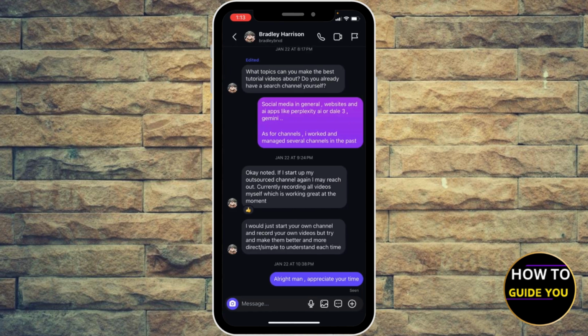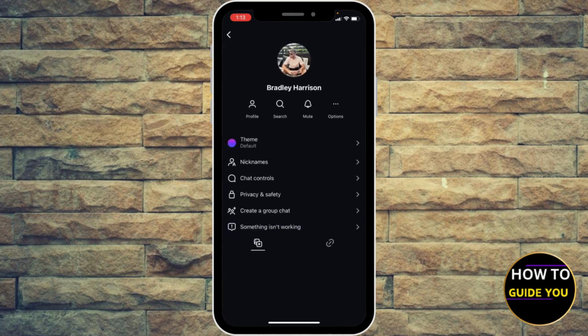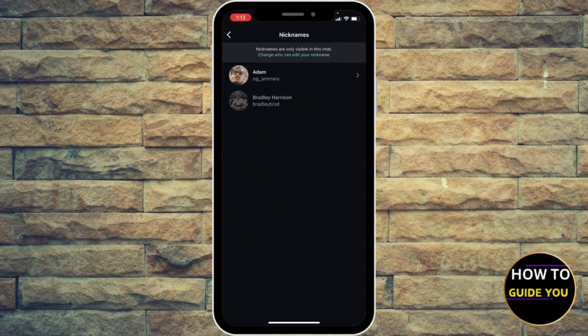their name. Let's have an example, this one. So I'm gonna click their name at the top. And then what I'm gonna do, I'm gonna be able to click right here, nicknames. So this person I follow, right? So it's, as you can see right here, nicknames are only visible in this chat.